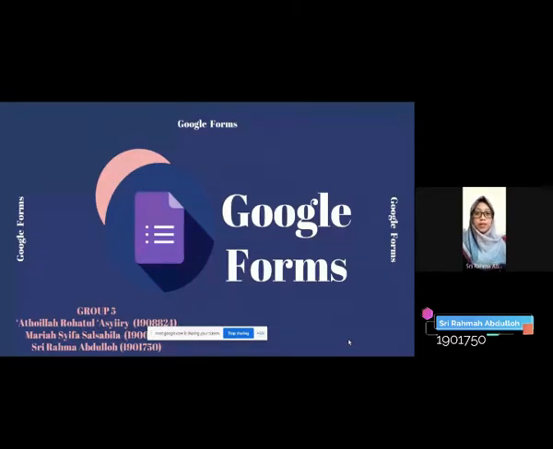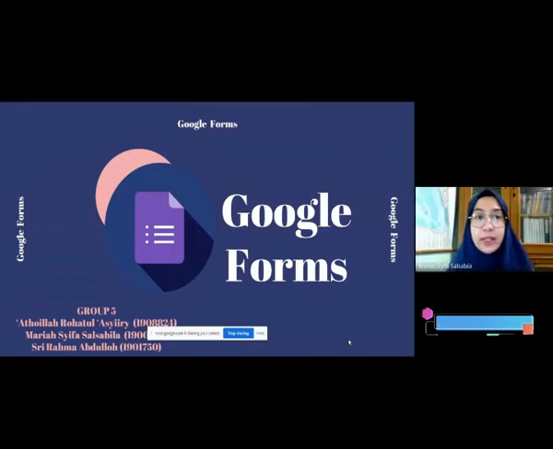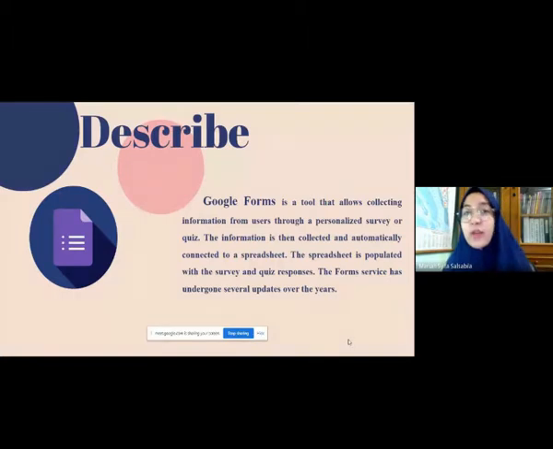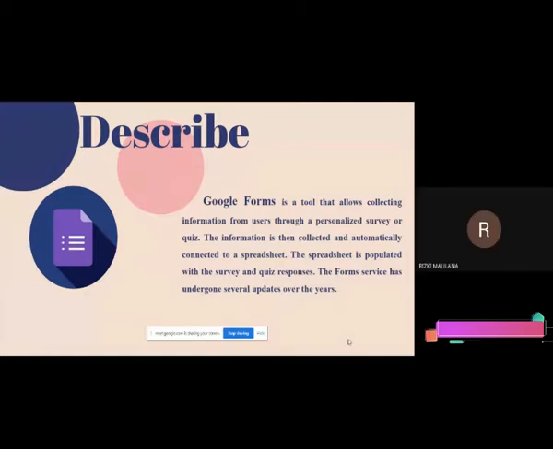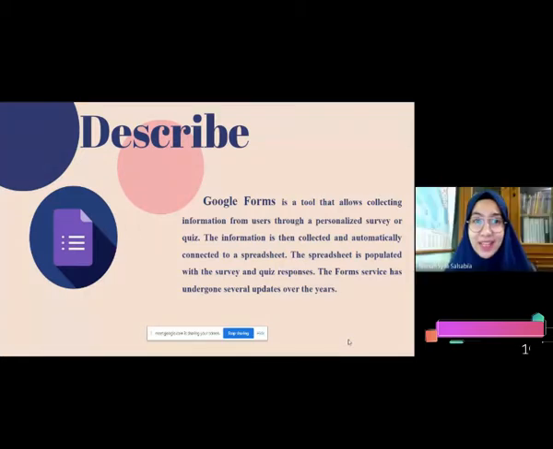Okay, the first material is about Google Form. Please welcome Mariah Syifa to present to us. Thank you, Amma. Okay, everyone, let's start the topic. It's about Google Form. I'm really sure all of you have used Google Form before, right? But have you ever tried to make your own Google Form before?